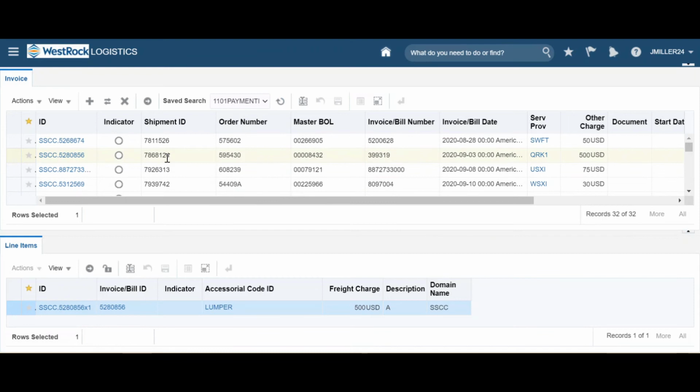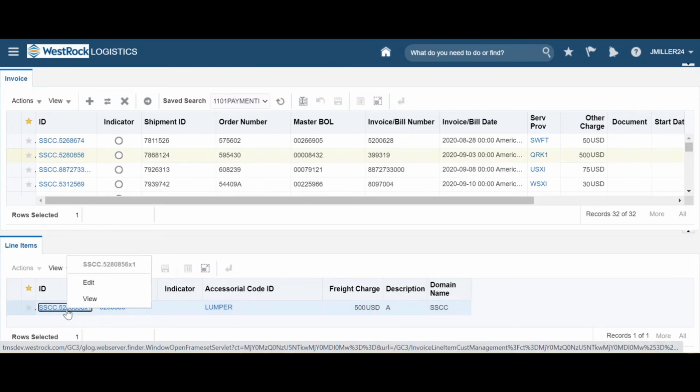If you need to edit a charge, if a carrier has entered the wrong amount, highlight the line that you need to edit on the top portion, and then in the bottom, for instance, this one is a $500 lumper charge from QRK1, we can go over here to this clickable link and right-click it and go to Edit.